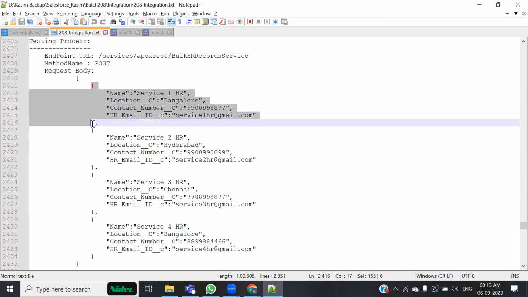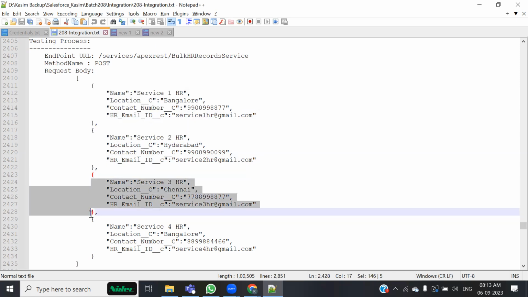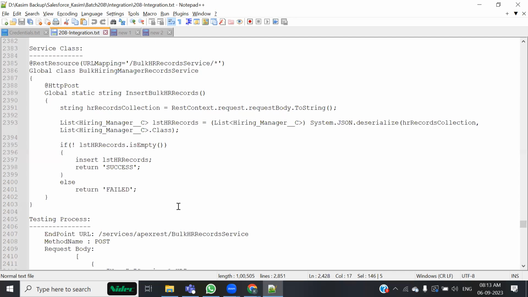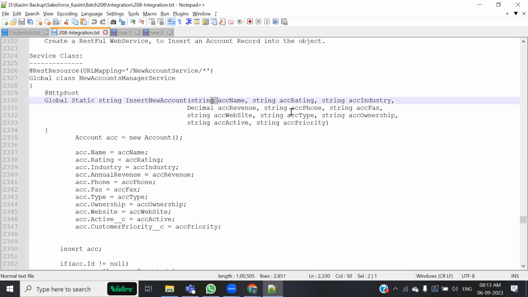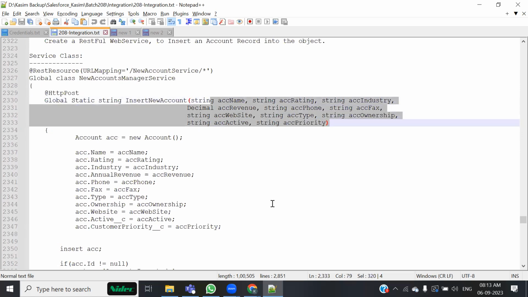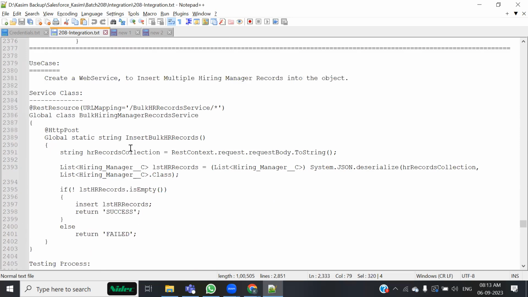Now see, these are multiple records of the same data type. So what we did in the program is, when it was a single record, I just passed it like parameters, right? But here we didn't supply anything over here. Rather we made use of this, which we already have, right? REST context dot request.